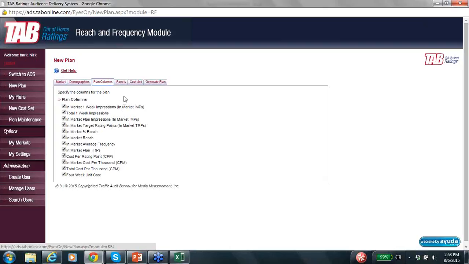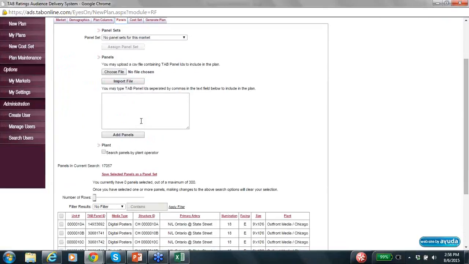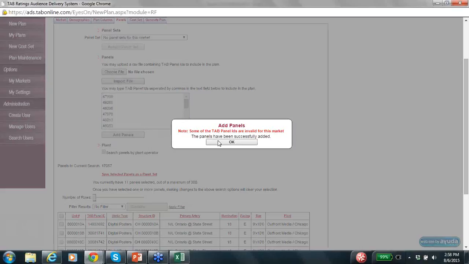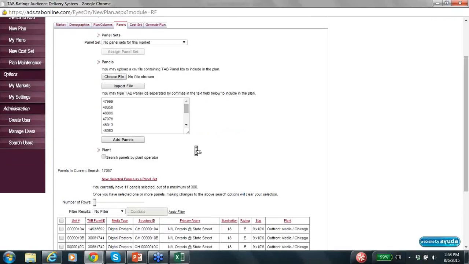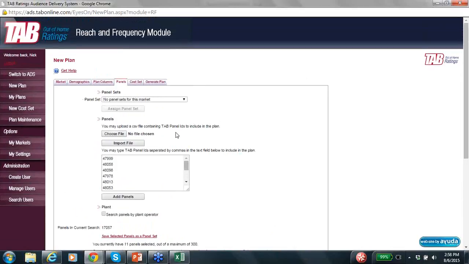I'm going to leave all of this information here in the plan columns, but this is basically what we're going to be able to see in our reach and frequency plan, and we can go ahead and add our panels just by pasting what we copied here. And we can add these panels. It's been successful. So we have 11. You'll see 11 panels here. Those are the 11 that we just looked at.